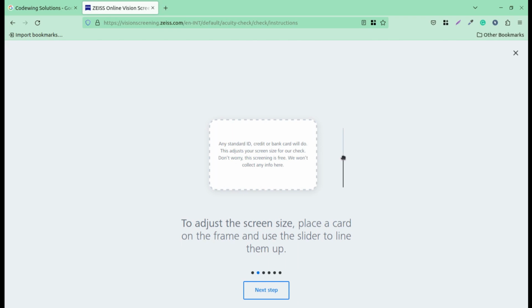Okay, so now it seems fine. So you have to put your debit or credit card on the screen and match this size. You can see this rectangular size equal to a credit or debit card, and you have to match exactly this size. To adjust the screen size, place a card on the frame and use the slider to line them up. So you have to use the slider up and down to match the size.